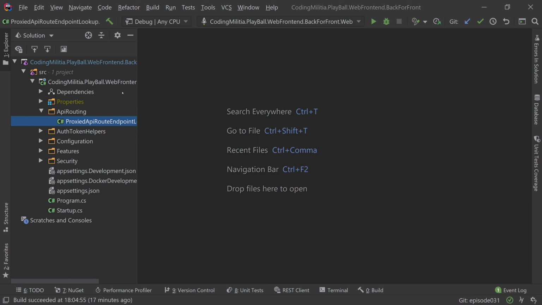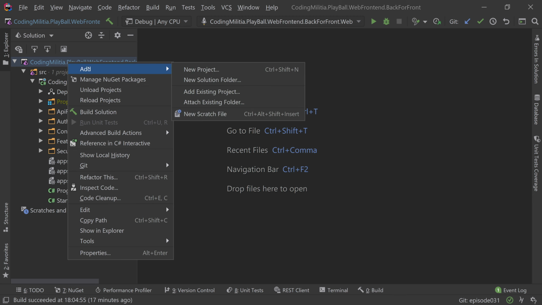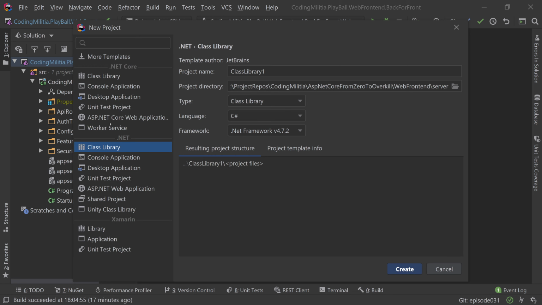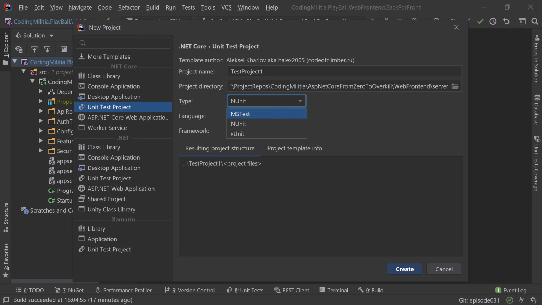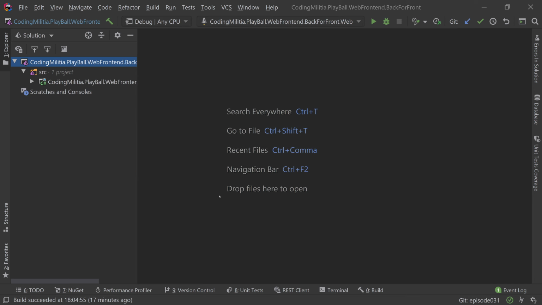Okay, so let's create a unit test project. We could do it over here, so add a new project, unit test, xUnit, MS test, stuff like that. But I'm going to do it from the command line because doing it from the IDE is too easy.